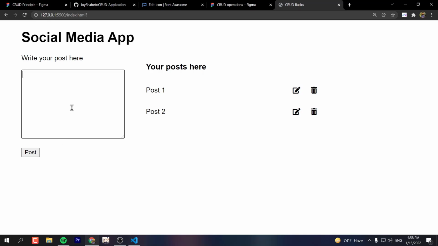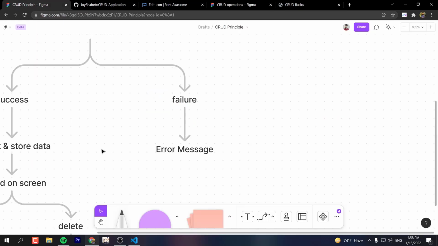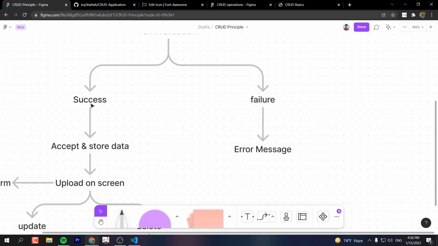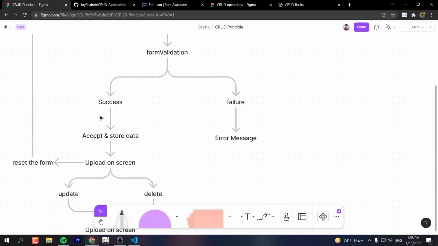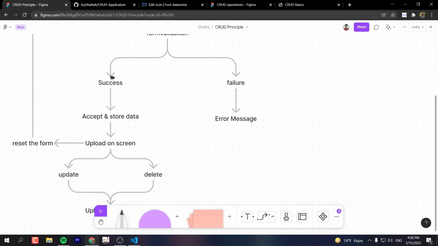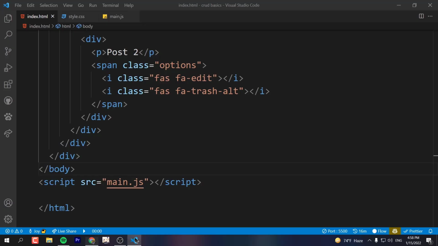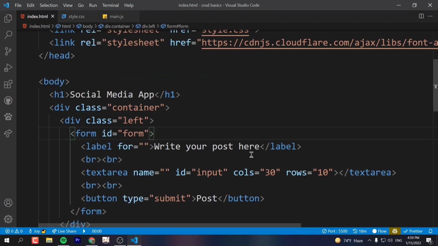But if our user writes something here and posts it, then where are we going to go? We're going to go to the success state, and from that success state it's going to trigger all of these functions that come after the success state. So let's build up to this point, up to this success and this failure state. All right, I'm going to come back to my VS Code here.